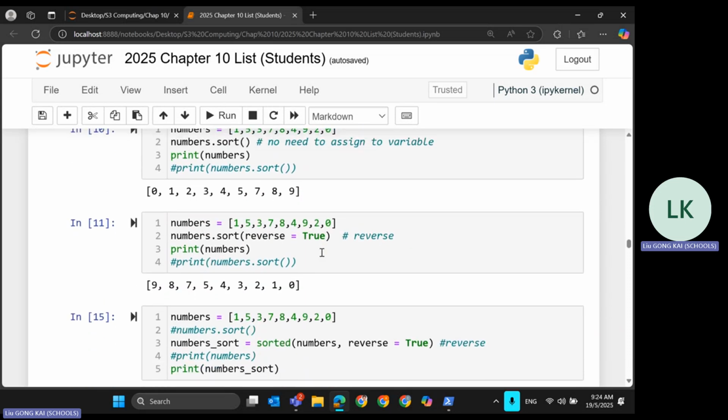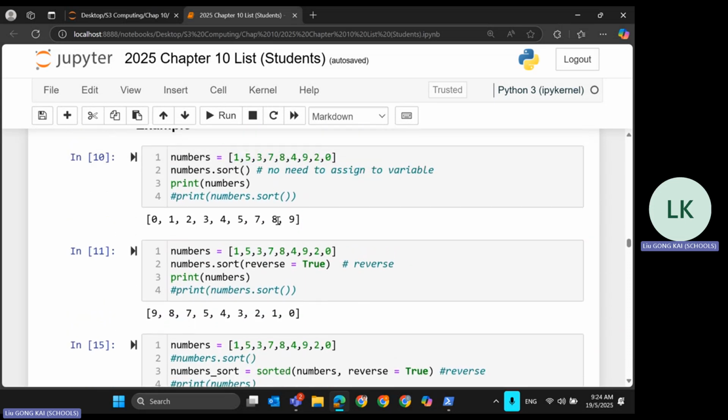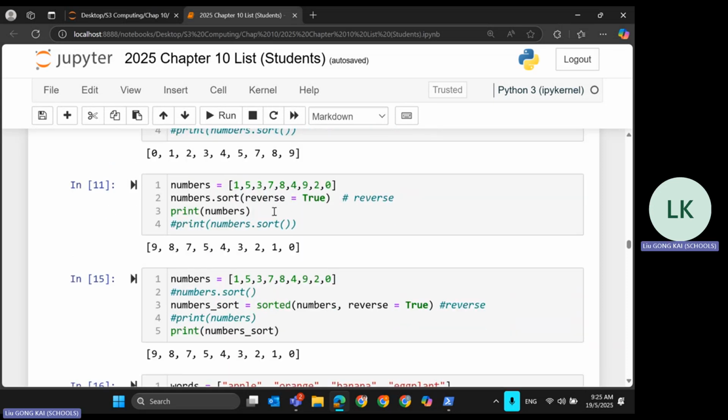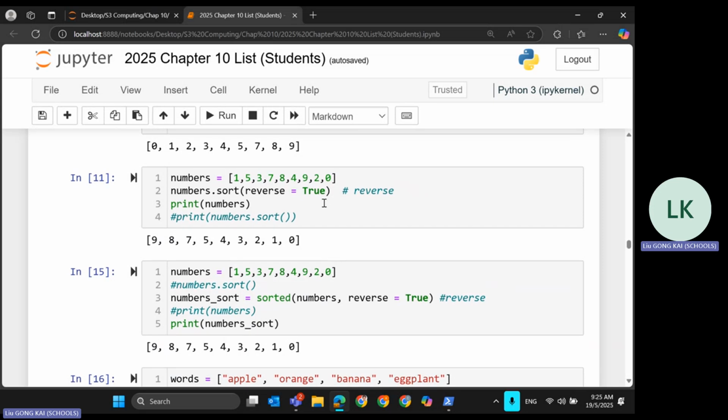And in .sort, the order will be ascending. If you want it to be descending order, from the biggest to the smallest, then you will need to use reverse=True. When I'm teaching, you can also type it out so that you remind yourself that this is possible.